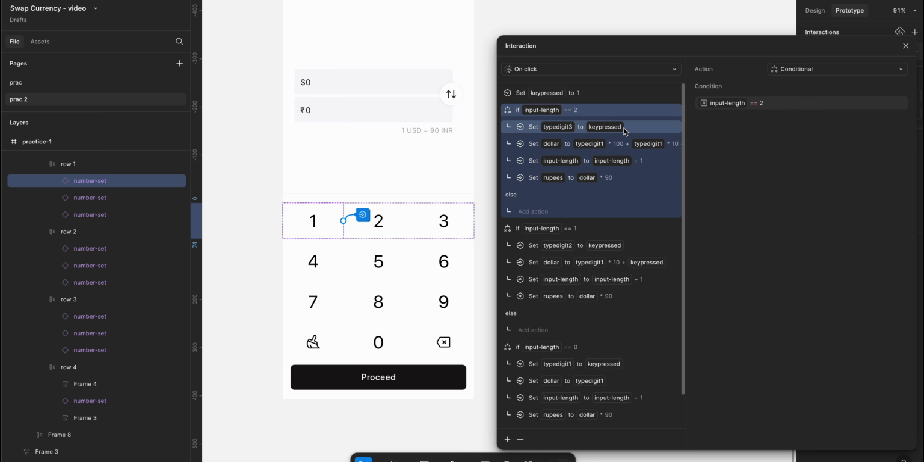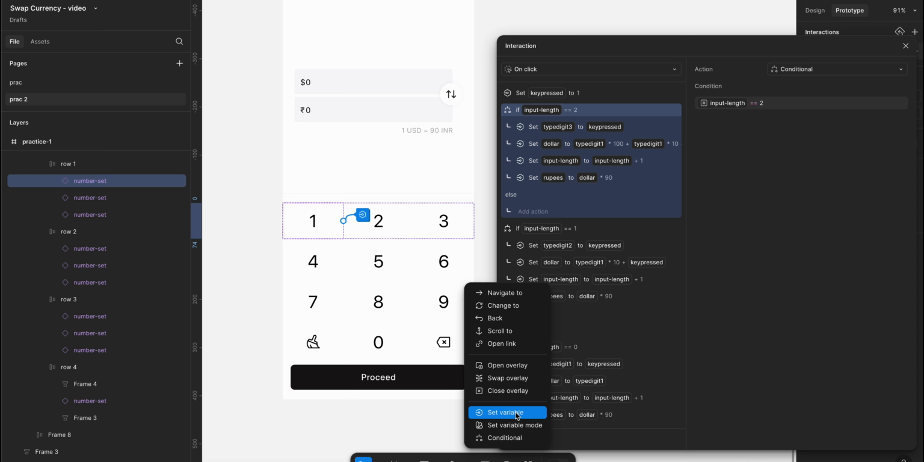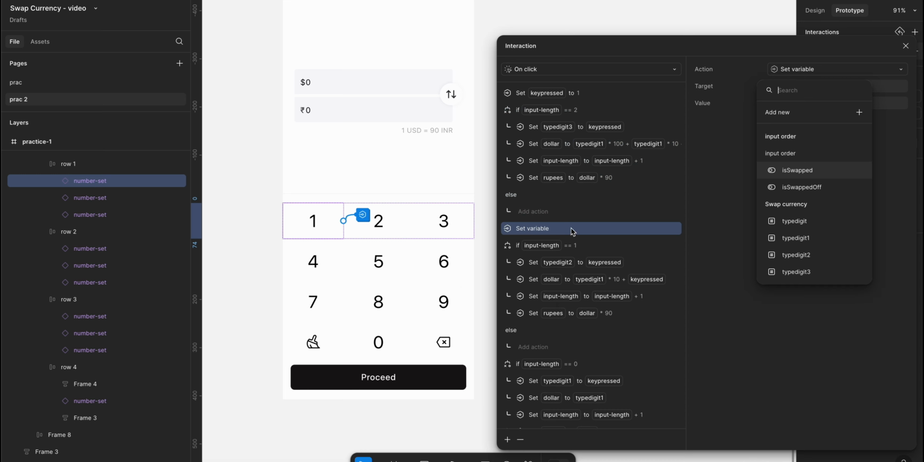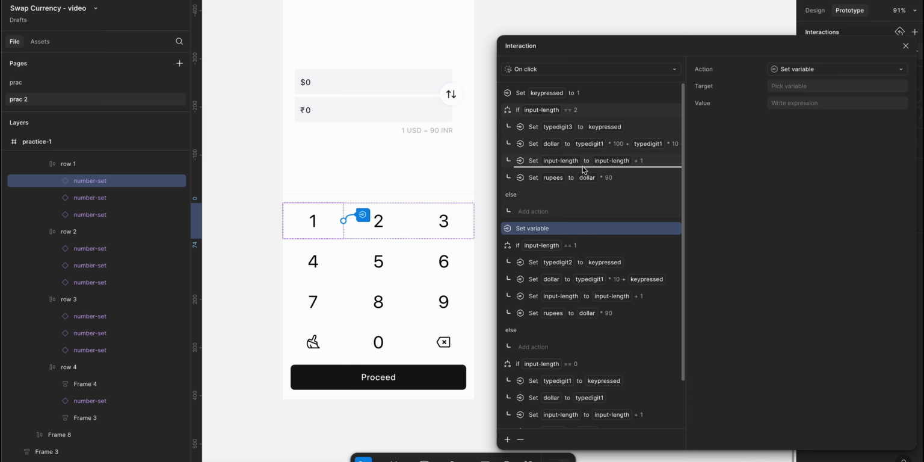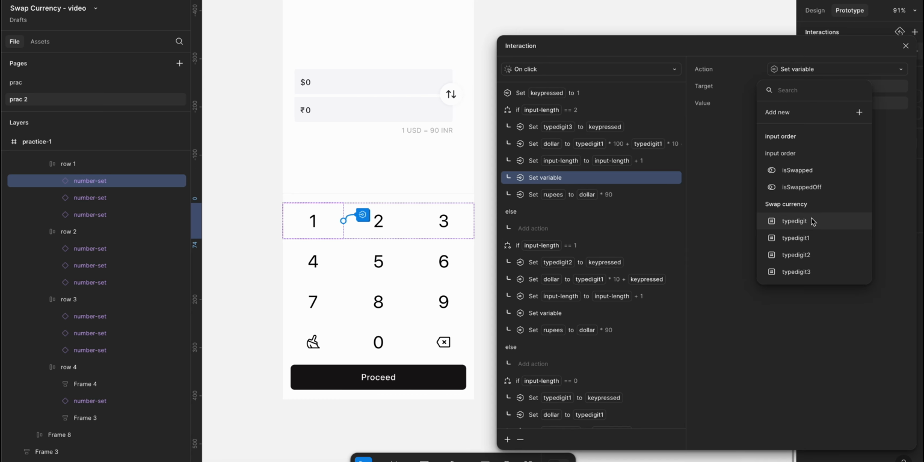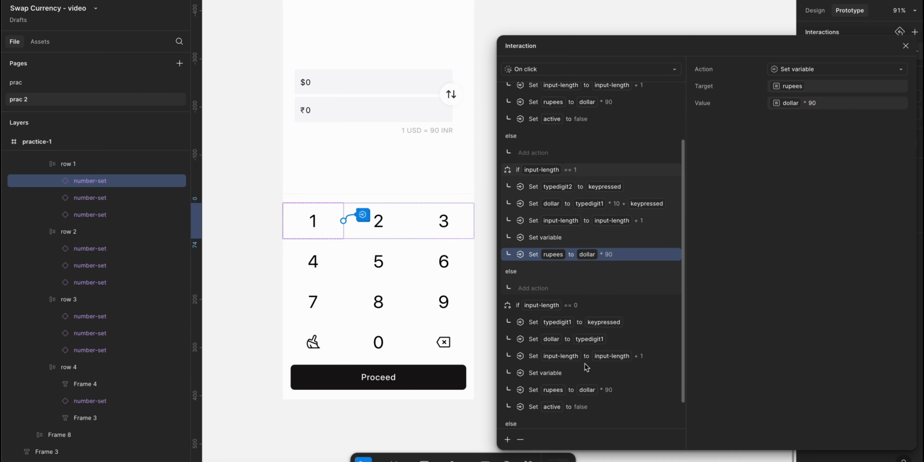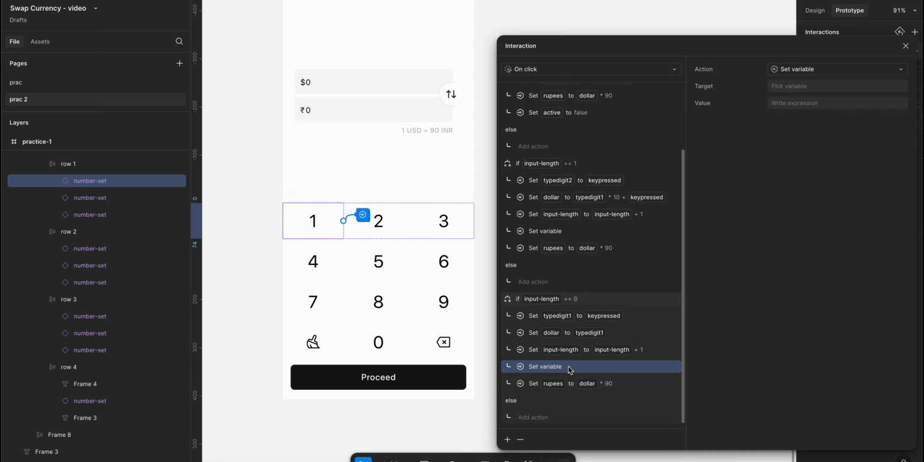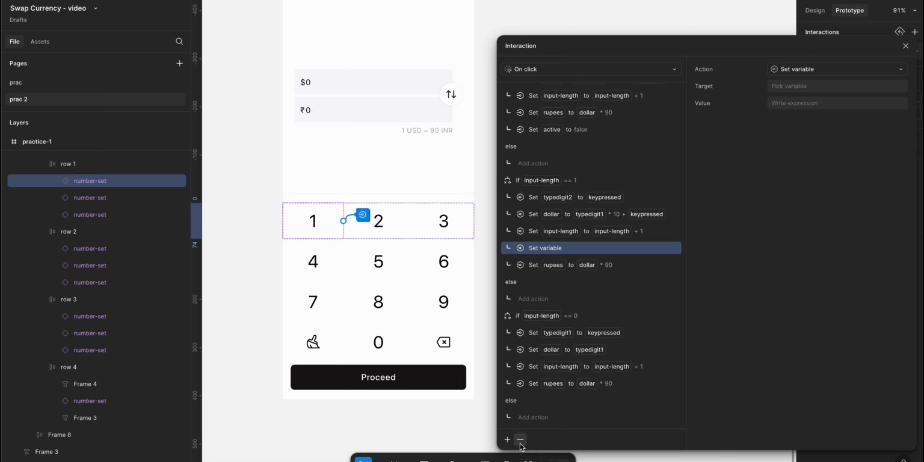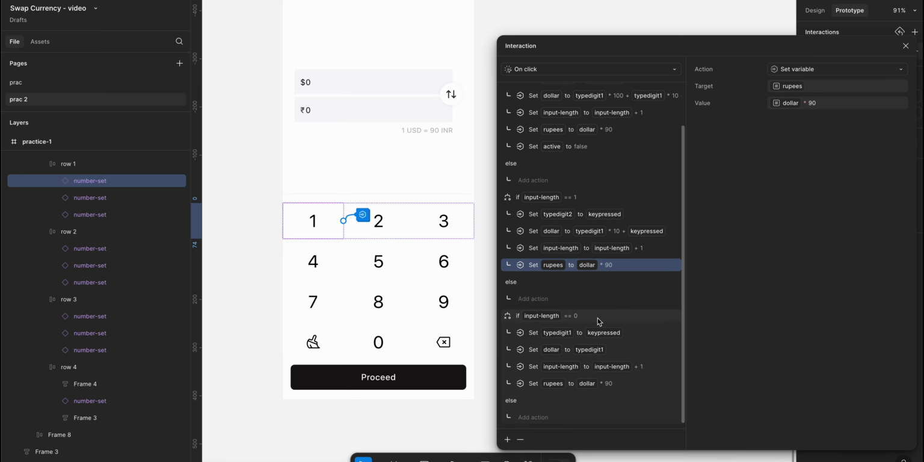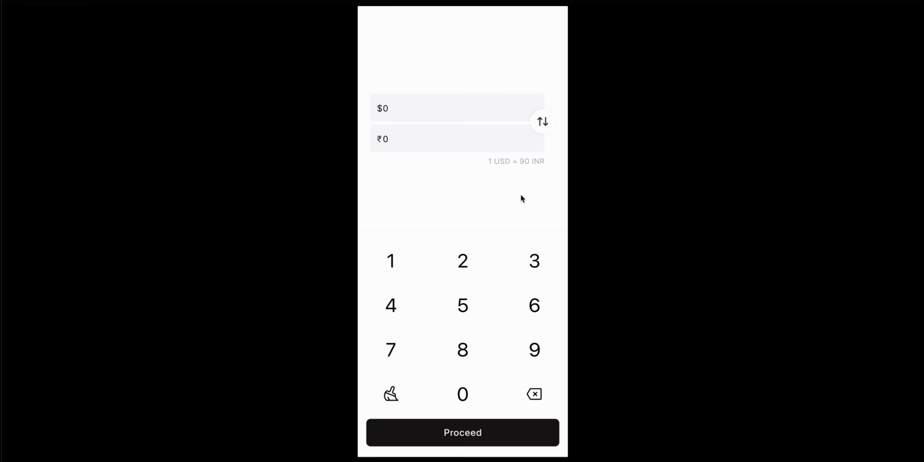Okay, for that we need to target input length 2, just because this is the last stage where we will pass the value that if input length is equal to 2, then all the active input will be changed into false. Okay, and I am moving into the bottom. I don't want it here, I need to remove it, I don't know why it has come here. Let's see whether it is working or not.